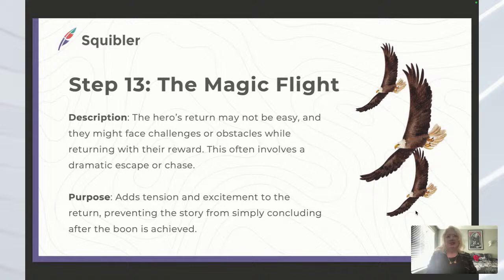Step 13 is the magic flight. The hero's return is not going to be easy, and they might face challenges or obstacles while returning with their reward. And this can often involve a dramatic escape or chase. The purpose of this is to add tension and excitement to the return. It's preventing the story from simply concluding after the boon is achieved. There needs to be something else that compels us to continue reading the book or to continue watching the film.